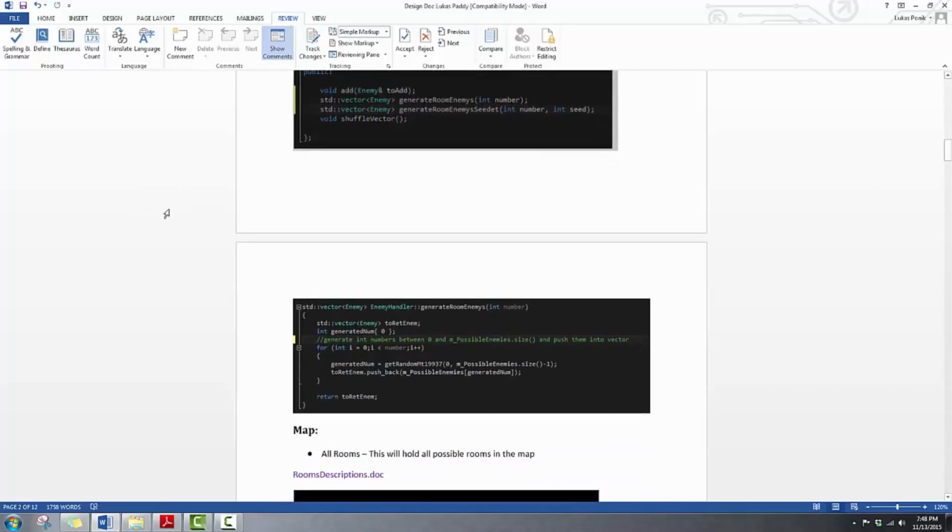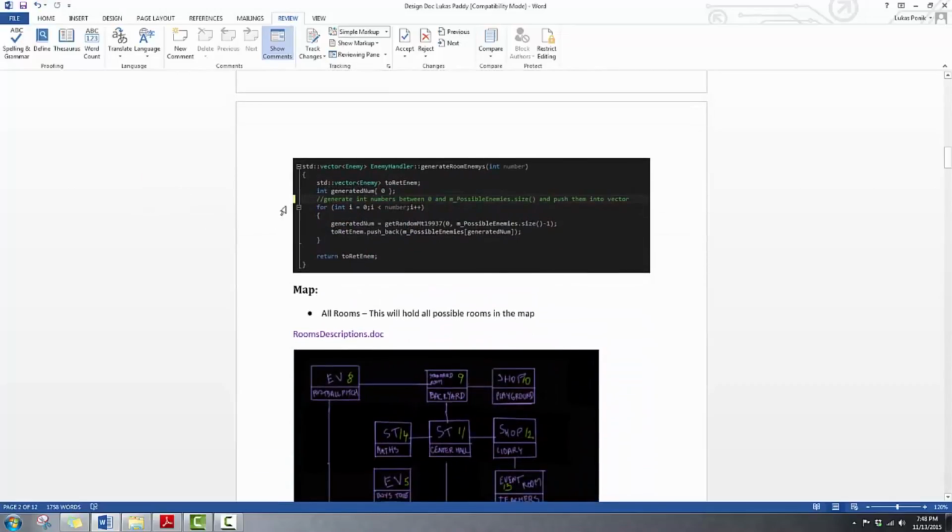And we just moved in here to the generate room enemies. This is how it works. It's fast, and it returns enemies. It generates enemies for the room, where it takes the number that you want to generate. So for example, you take three enemies you want to generate. It will create a vector of enemies that you will return from the function, and then it will generate a random number which will be stored in this integer. After you generate the random number, inside of a loop it will generate that many times, and each time it will generate a different number, and then it will return the vector filled with the random enemies.